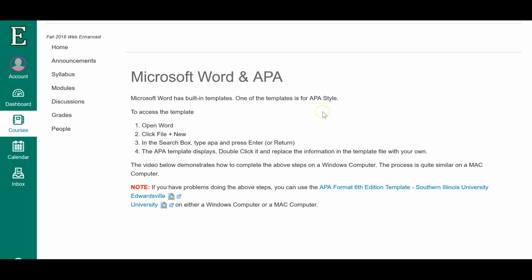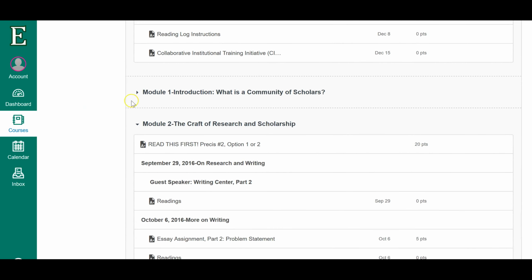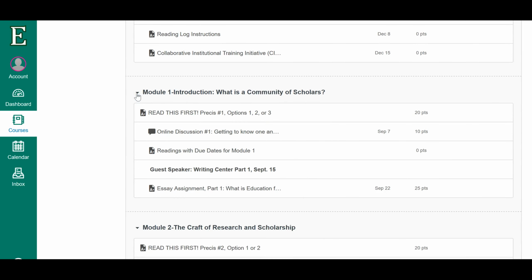Going back to modules, when you see something that just has a title without a due date or points, it is what is called a header or an advanced organizer. It helps us organize the information in a way that we hope will be helpful to you. Each module has a title and then information underneath it.